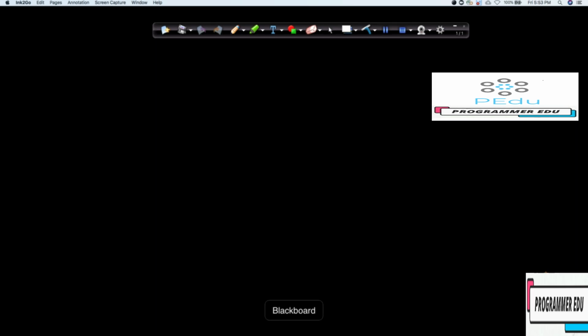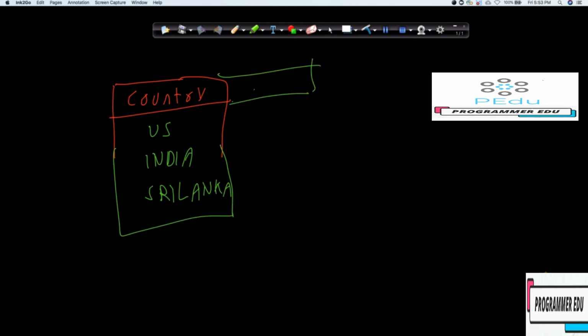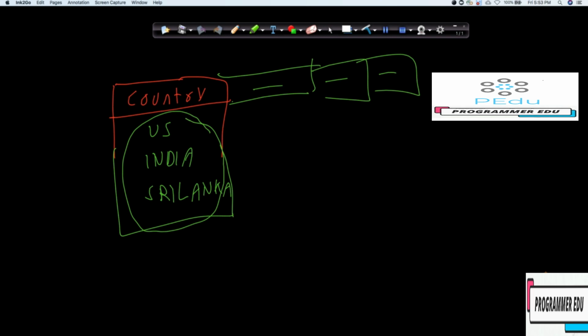Let's say I have a column which belongs to country. In this country column we have some data points, let's say US, India, and maybe Sri Lanka. So we have these three countries. Now if I have some more columns, maybe numeric or non-numeric, doesn't matter, but if I have to feed this data to the mathematical function of machine learning, it is not feasible. So how to deal with this?